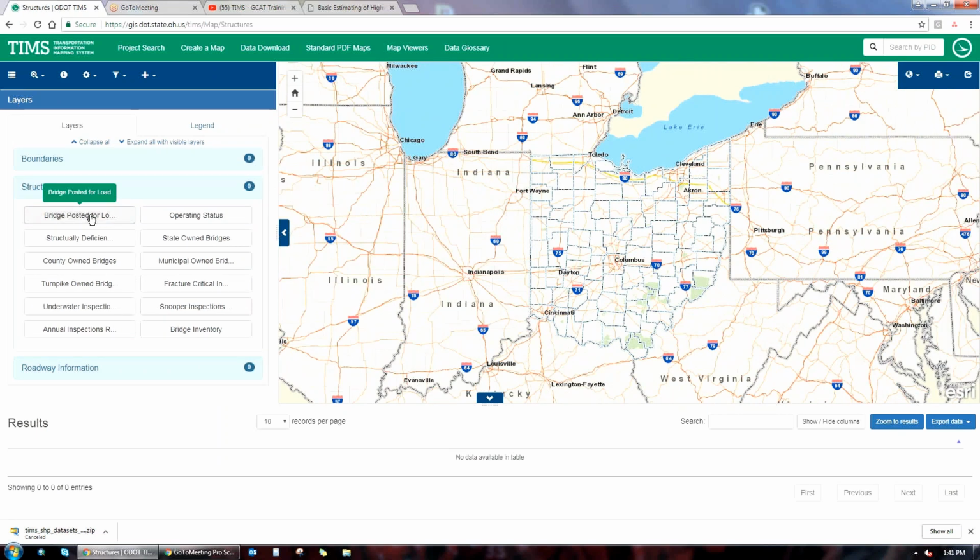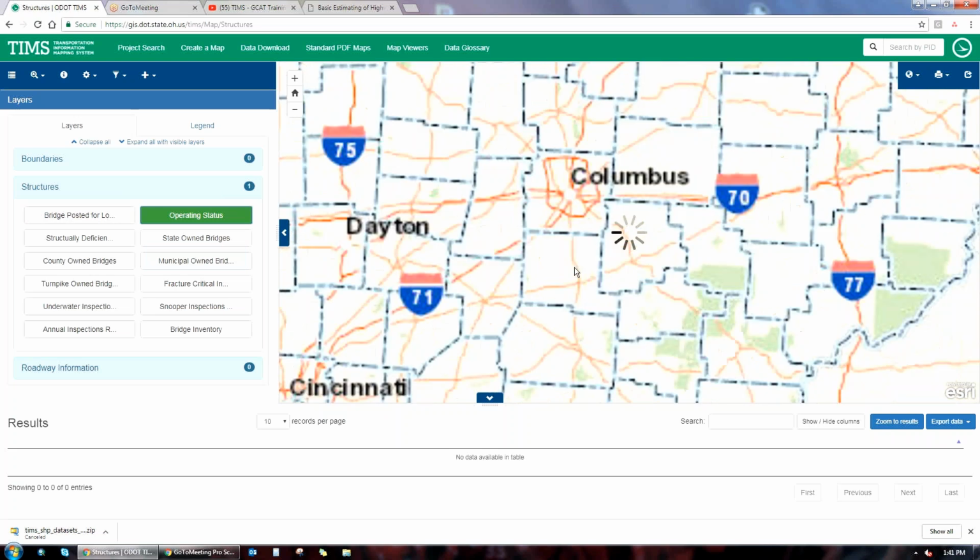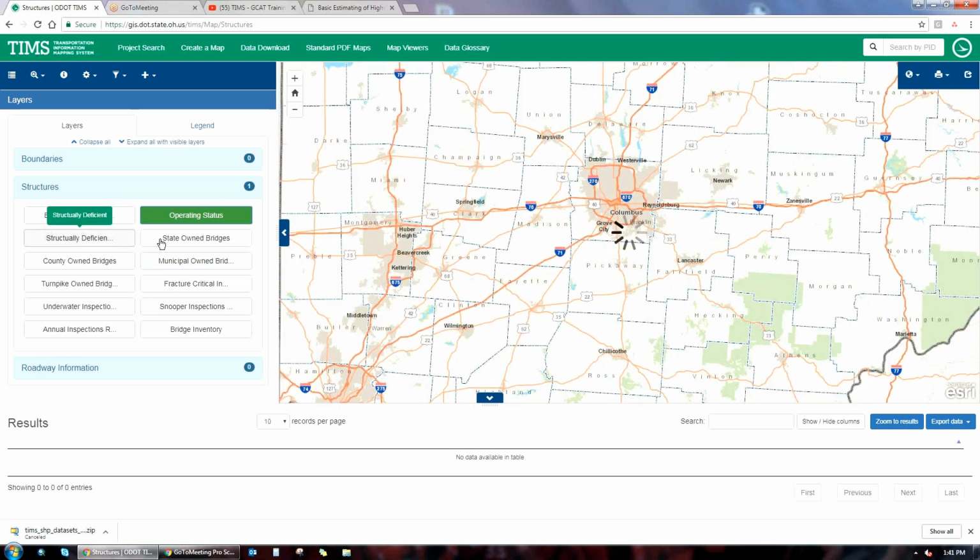So this particular map viewer has different buttons that you can push to show, maybe you want to see the operating status of a certain bridge, or the structurally deficient bridges, or the state-owned bridges. So we do have a few different predefined map viewers already built, but if anybody out there has ideas for other types of map viewers that would make your job easier, or that could be useful across the board, let us know. We're always looking for more ideas.